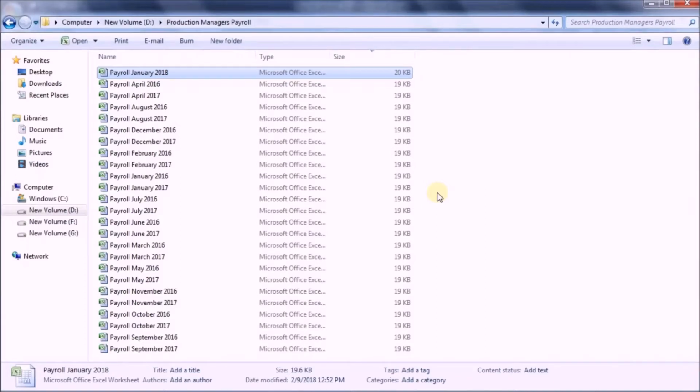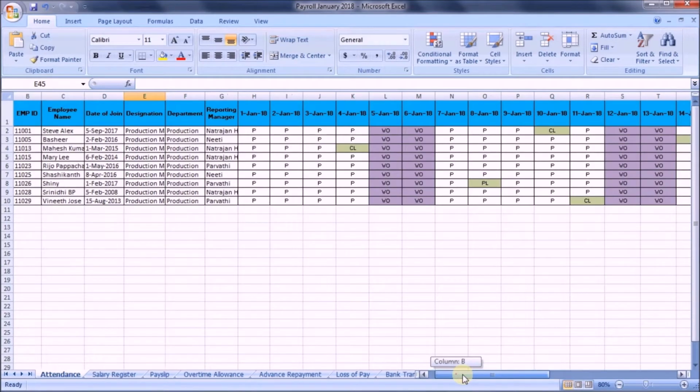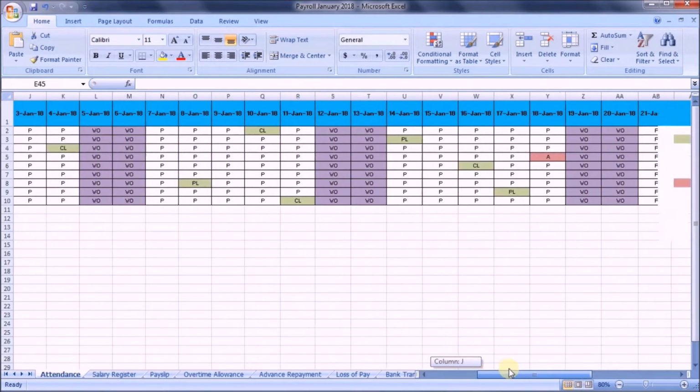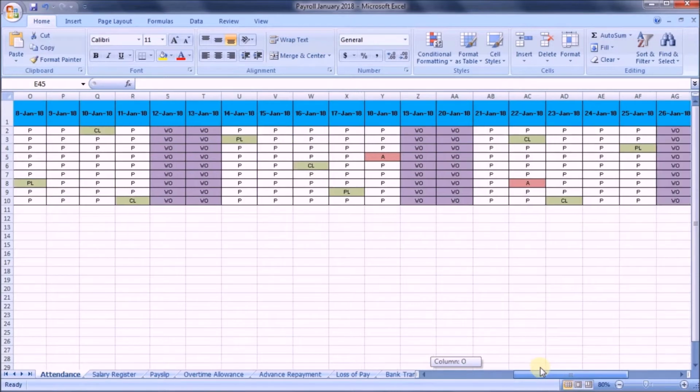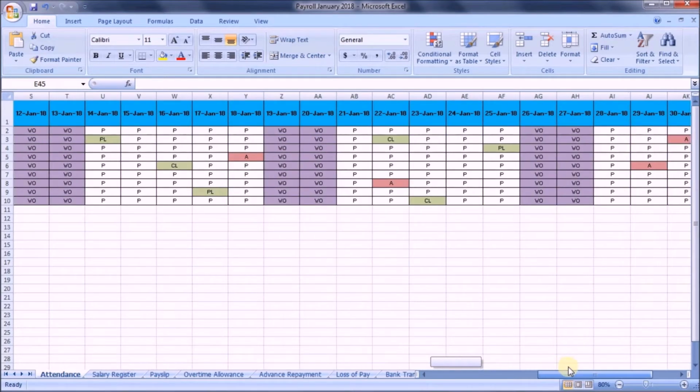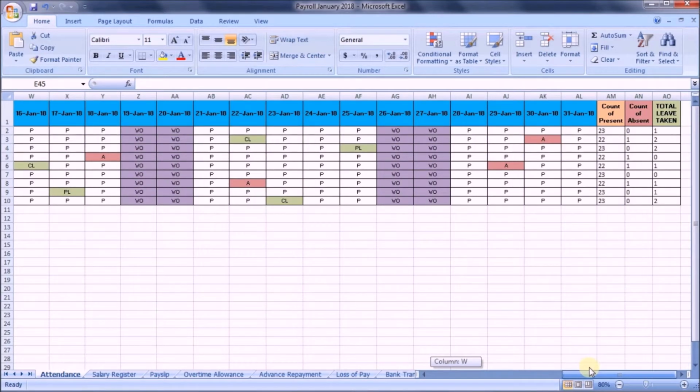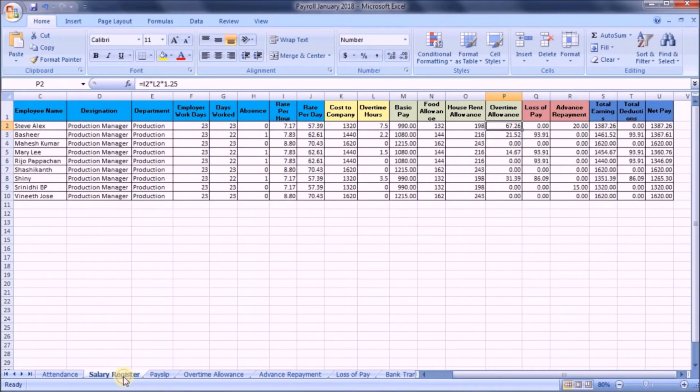Migrating payroll from Excel to attendhrm in minutes. I have been using Microsoft Excel to process payroll, but as the number of employees grew, it became difficult to continue with Excel. Finally, I found attendhrm. Now, I'm going to show you how to migrate my payroll from Excel to attendhrm in just a few minutes.